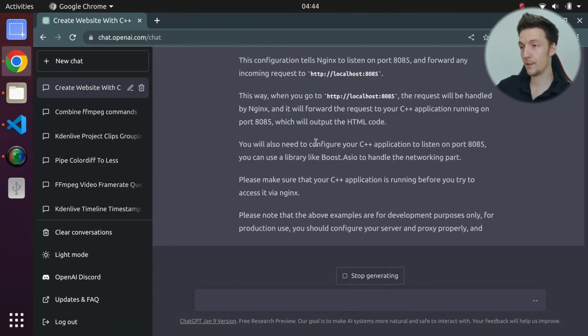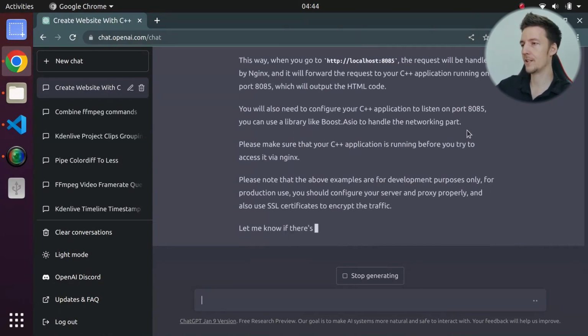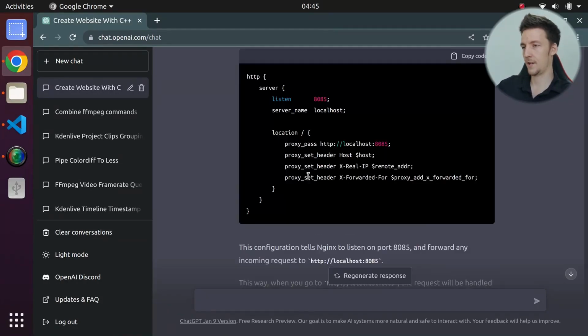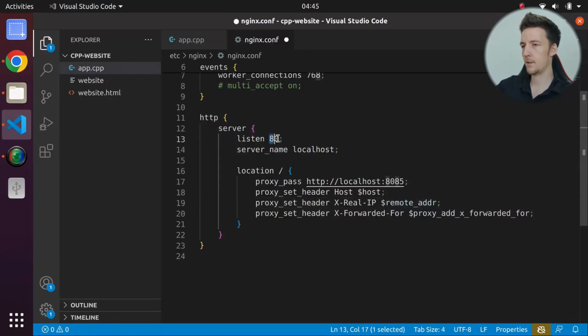You will also need to configure your C++ application to listen on port 8085. You can use a library like Boost.Asio to handle that. Okay, so let's call this port something else, 8084. So now if I go to 8084, it should redirect to 8085, and then my app should listen at 8085, so then it will pass its output to NGINX.